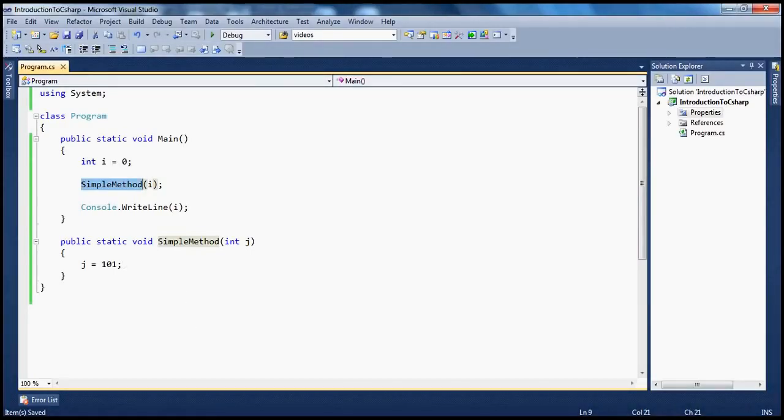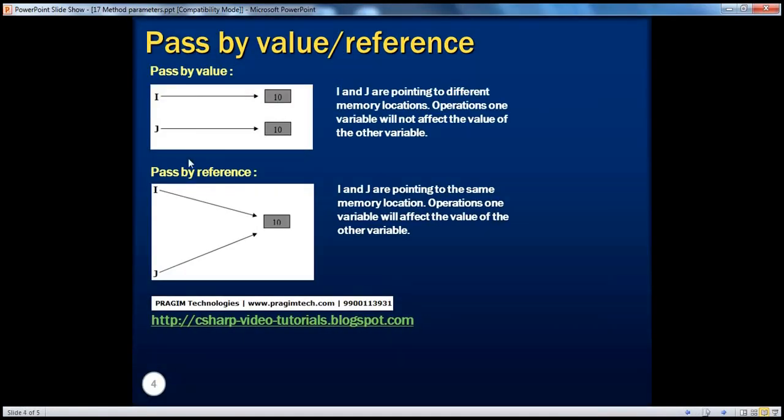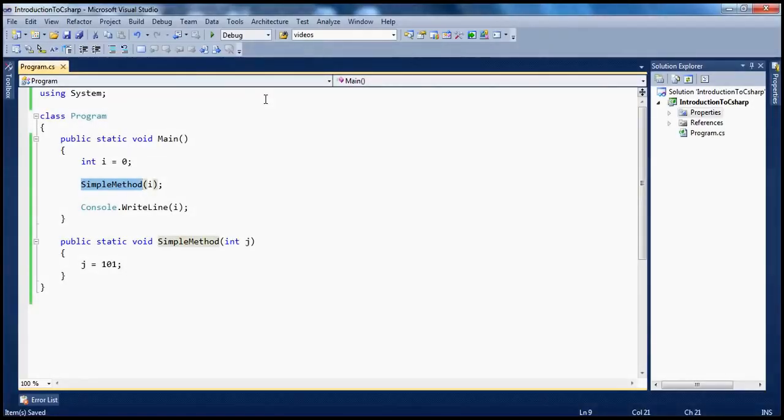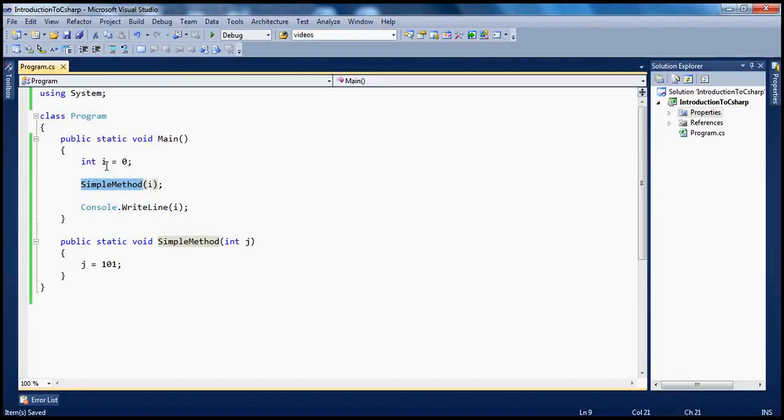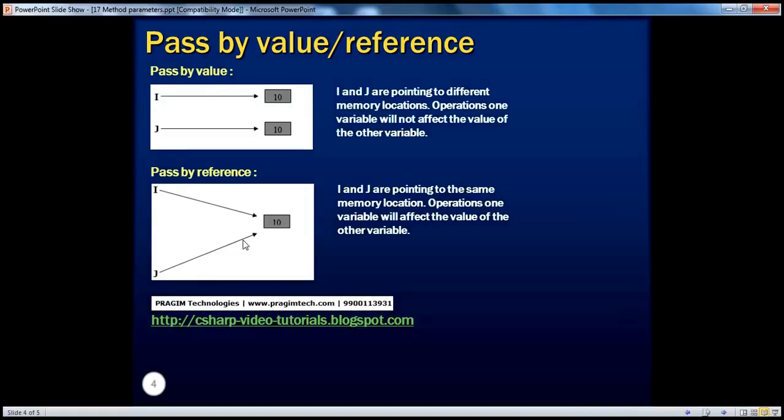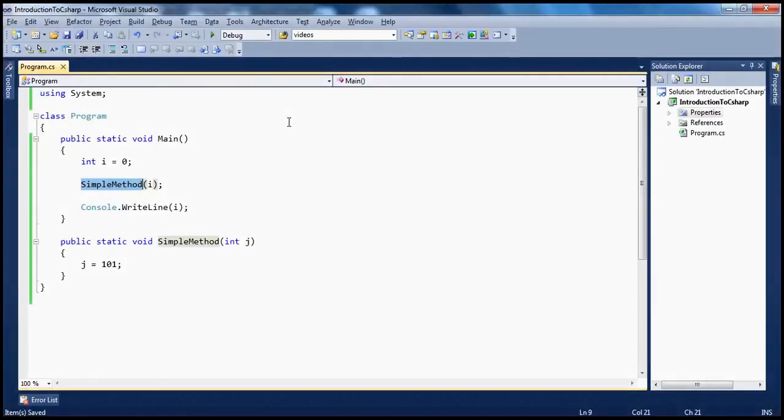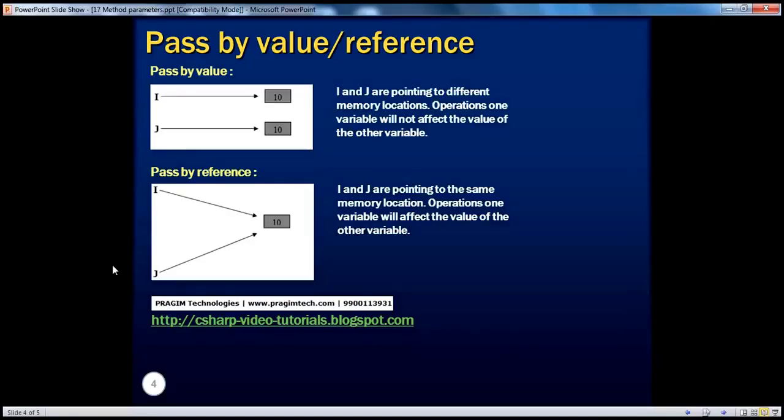If you look at the memory, the setup will be like this. If you pass by value, i is 0. Now you're passing i to the simple method. What's going to happen? This i is copied into this variable. So you have i is 0 and j is also 0 by the time you pass it there. And then this method is changing the value of j to 101. So j becomes 101, but i still remains 0.